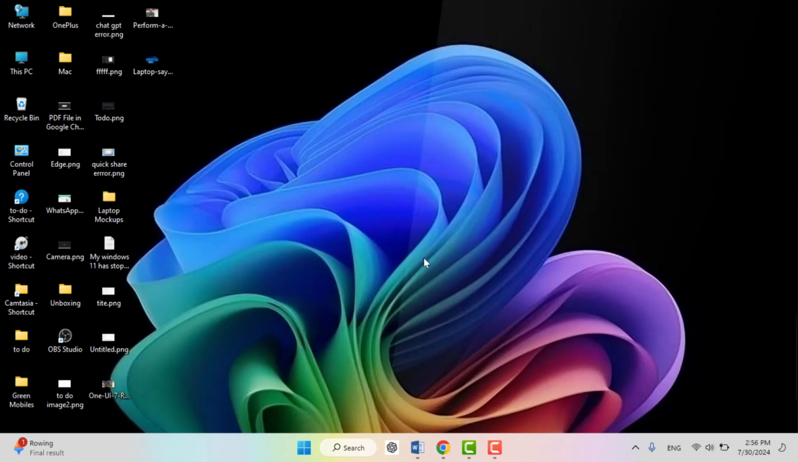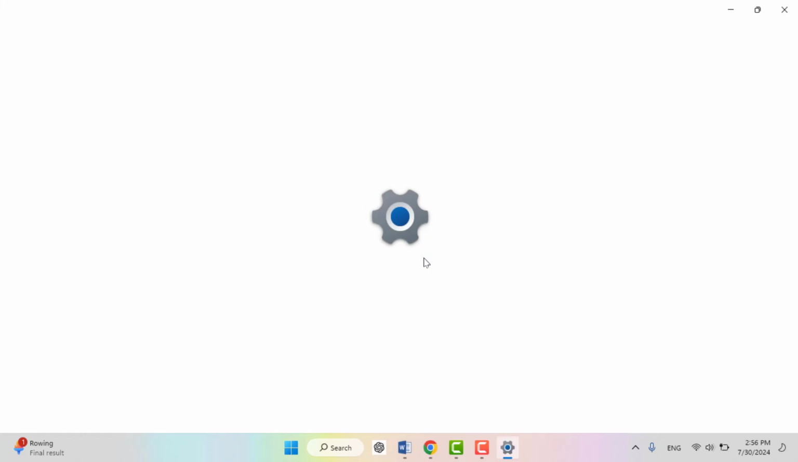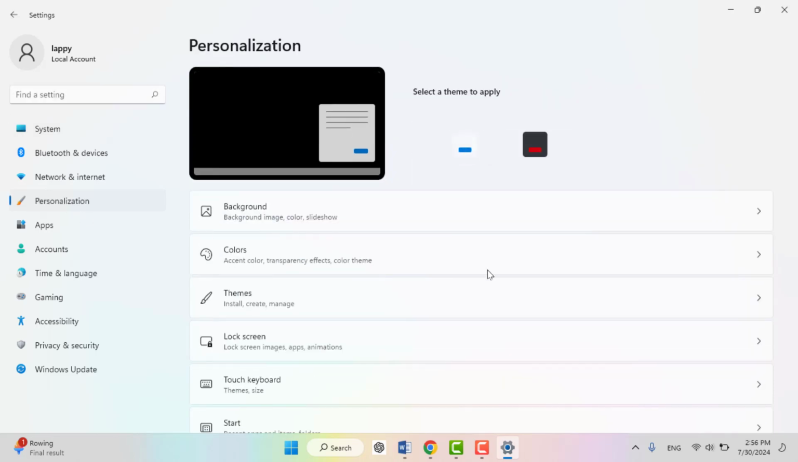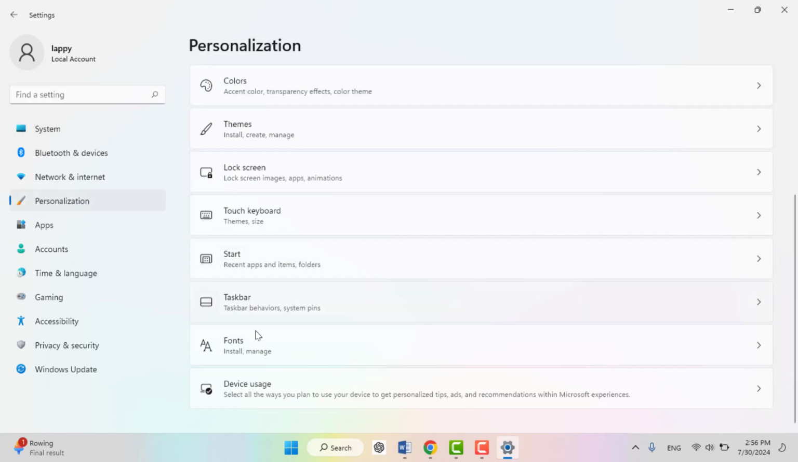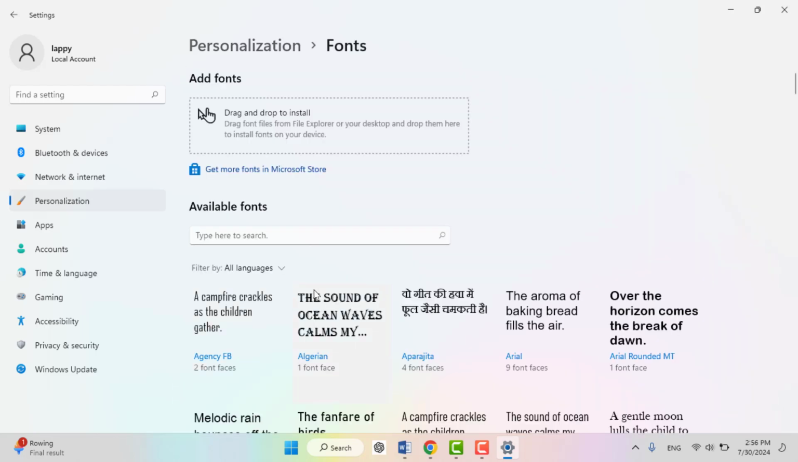So first you need to install the fonts on your PC. To install the fonts on your PC, you need to open your Windows settings. I am using a Windows 11 PC. So just open the settings. In the settings, go to personalization. In personalization, scroll down and find fonts. Just click on it, like this.